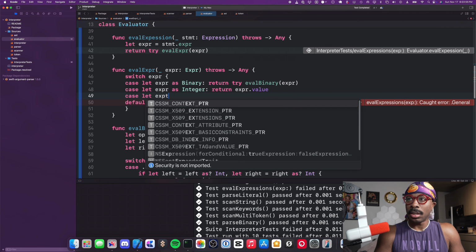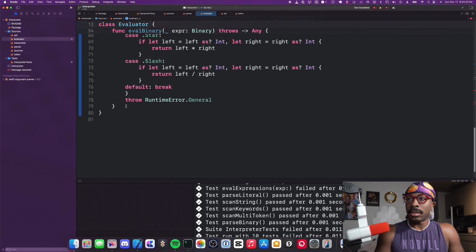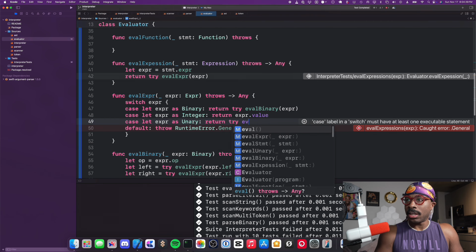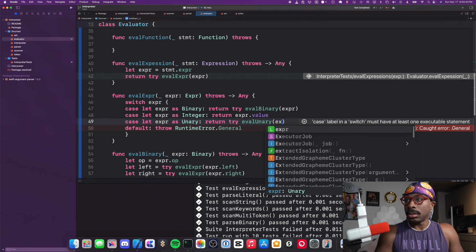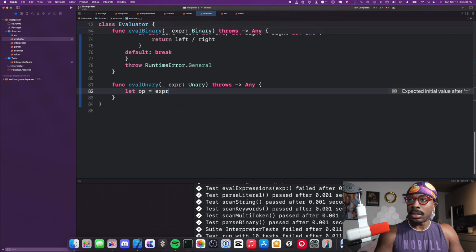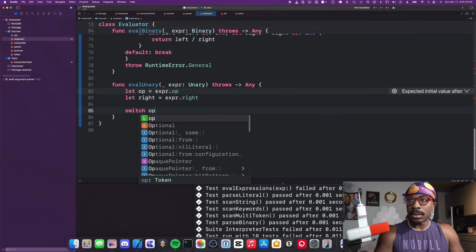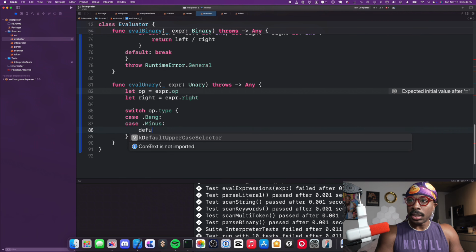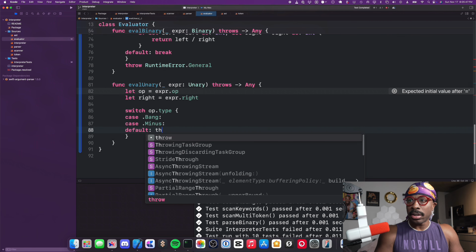Let's create a method for unary. So return unary, pass in the expression, it throws, and we will say operator equals expression dot operator, let right, and let's see, switch on op dot type, bang and minus, default is throw an error.